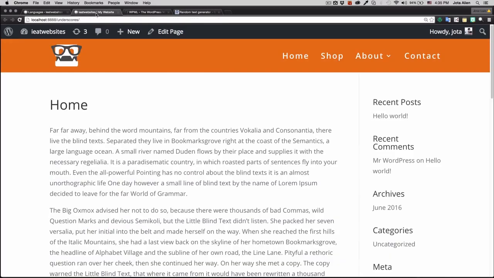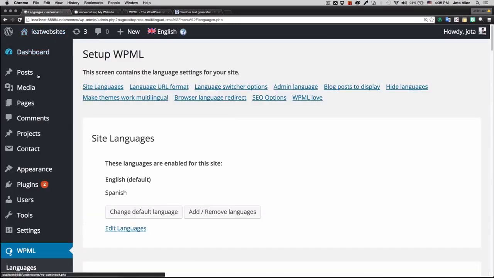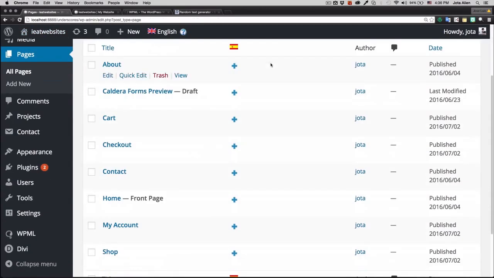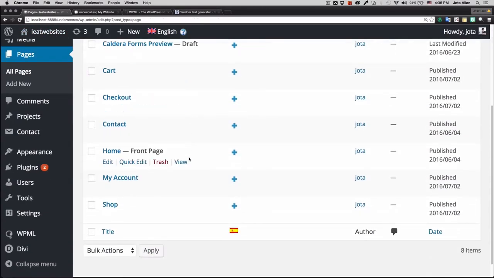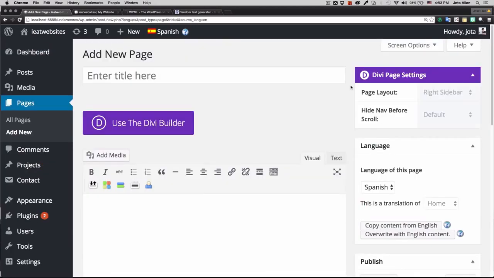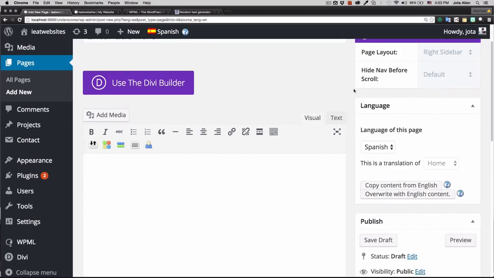Okay, so right now my homepage looks like this. I have a dummy text in English right now, and I want one in Spanish, right? So I'm gonna go to my pages, to homepage, and as you can see, we have a plus sign right here, and it says add translation to Spanish, and you can see there's a Spanish flag here. So I'm gonna click that plus sign, and now we have an empty page, which is saying here that the language of this page is Spanish.